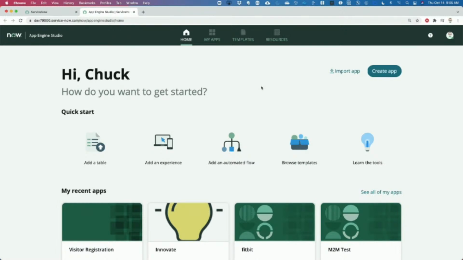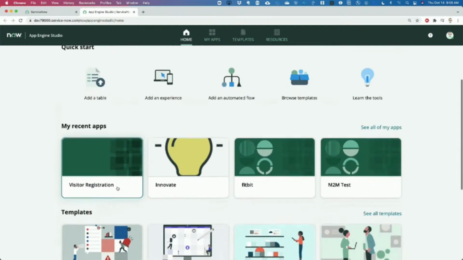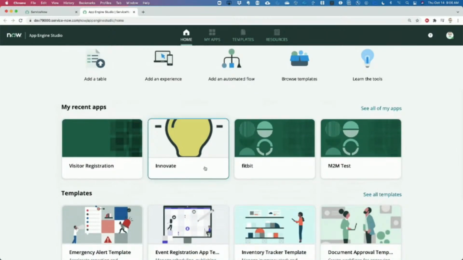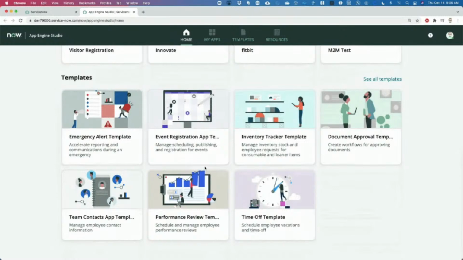Now, App Engine Studio gives you a few different ways of starting. We can obviously click Create App up in the upper right corner that you see here. We could start manually at any point in this process. We can even work on some existing applications. I've got a few on my PDI that I've used in the past. And we also offer up templates for common use cases.